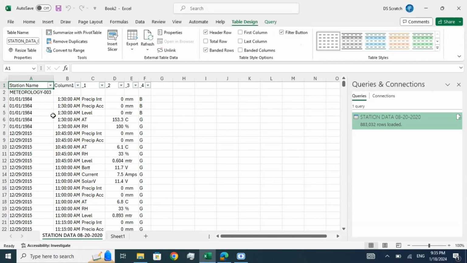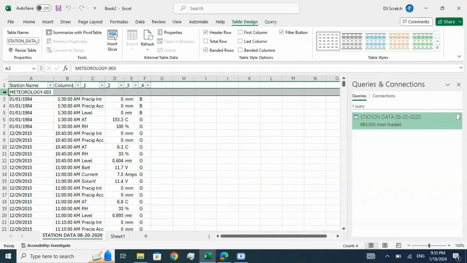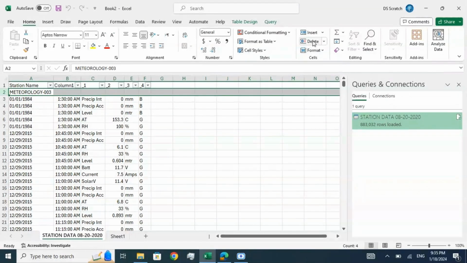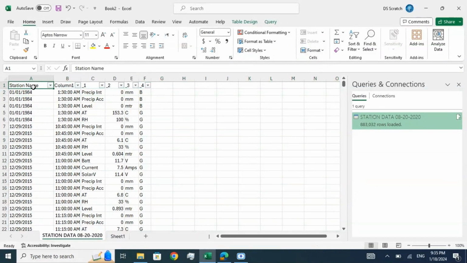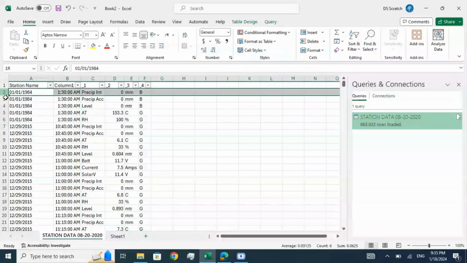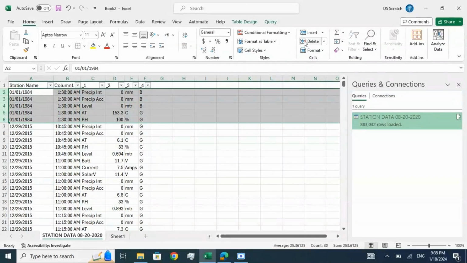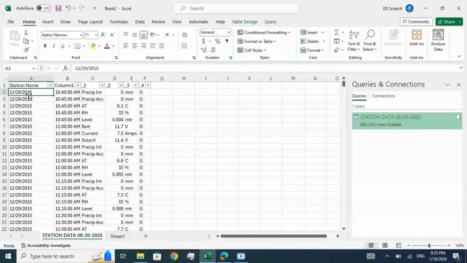We can see that we have two header rows. We don't need this one, so we can just get rid of it by deleting it. Then we have the header row, with the first column as date, then the time, then the parameters, the readings, then the units, and then some abbreviations for the parameters. As you can see, it shows only one reading from 1984, and then it directly jumps to 2015. I think it is some mistake while setting the date and time for the station. So we can simply delete these rows and start from 2015.